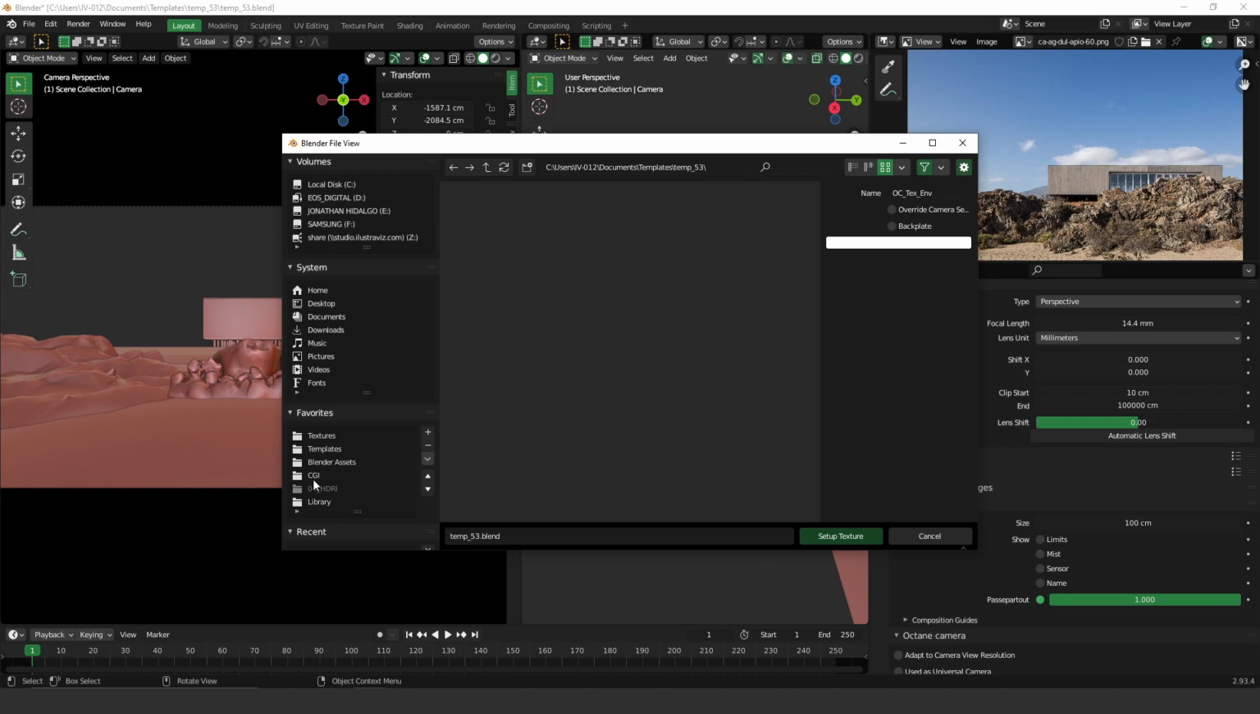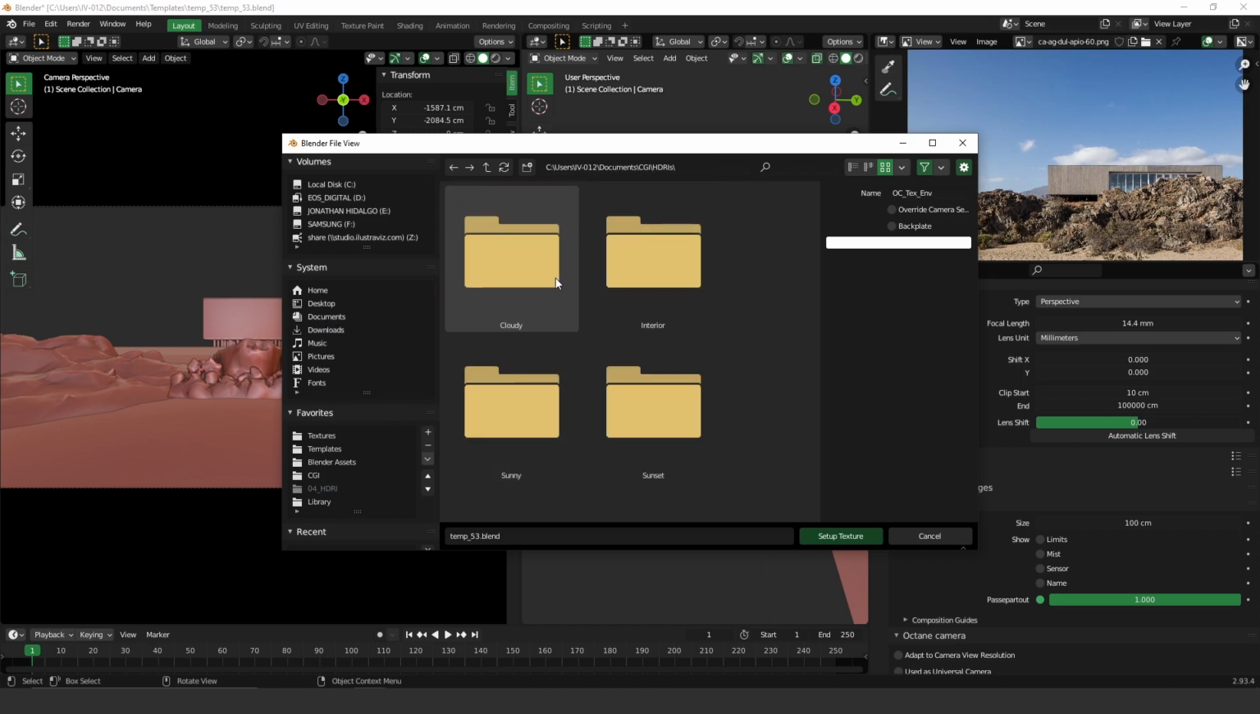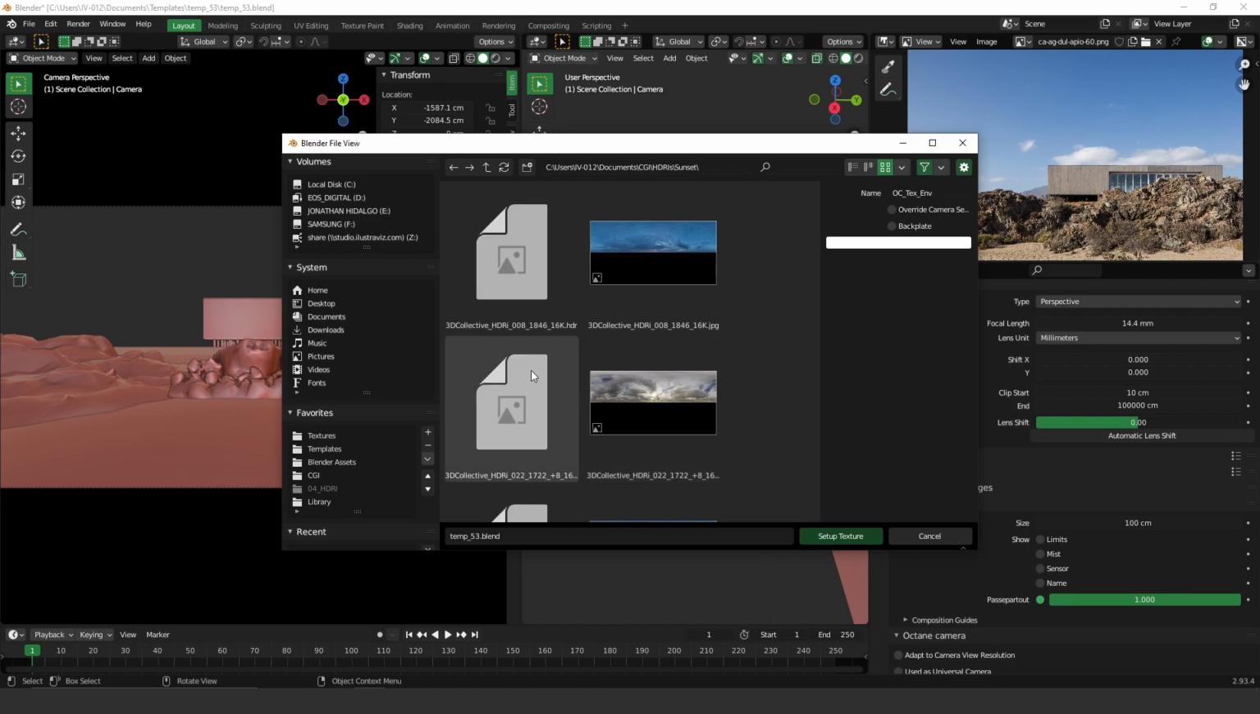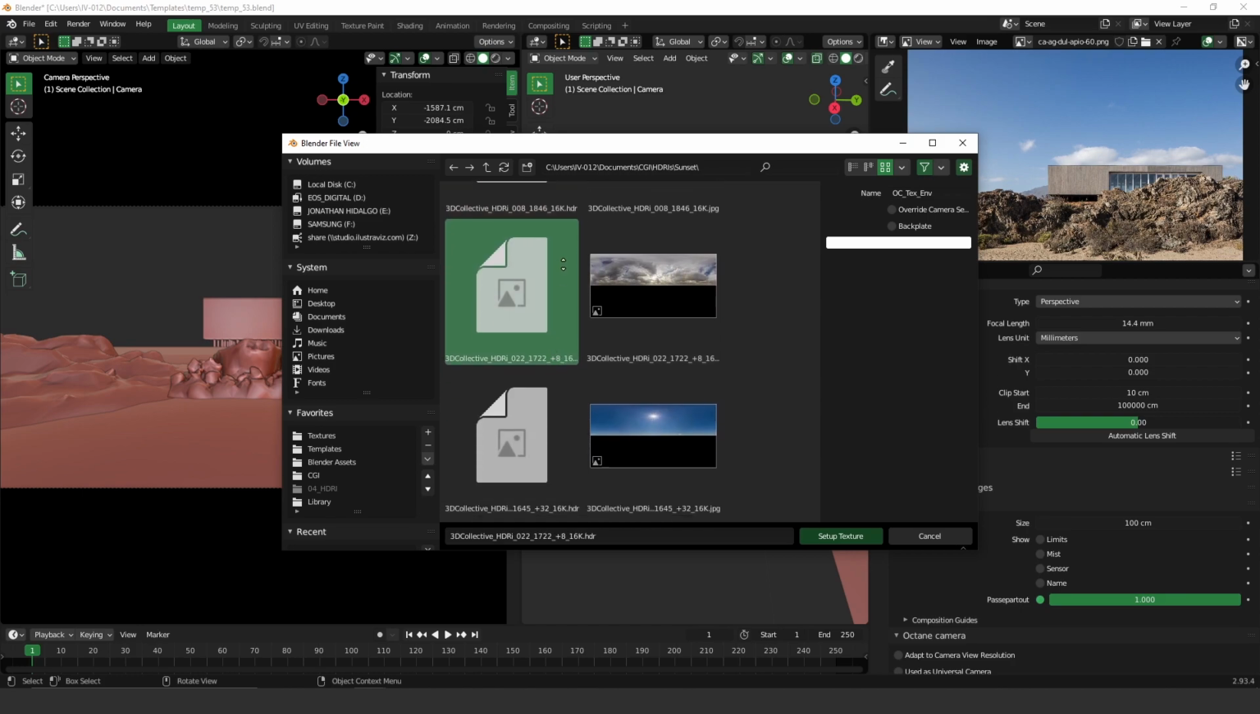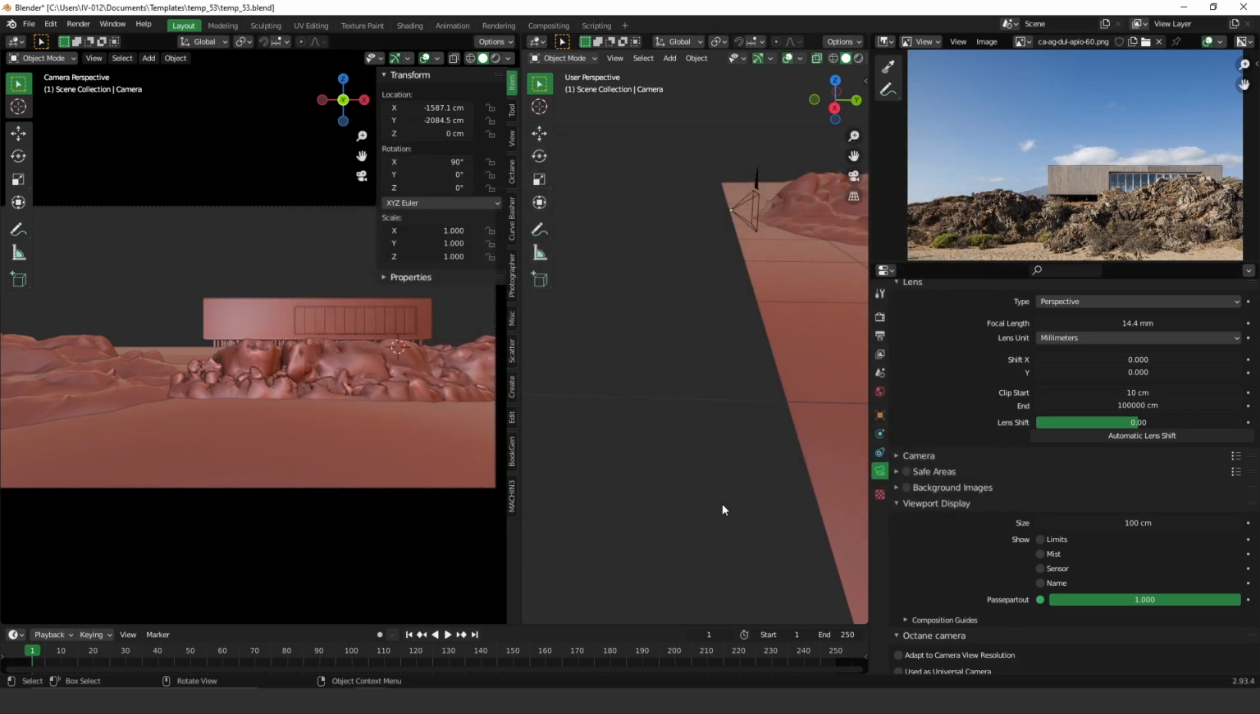Let me find my HDRI over here. Yeah, let's try maybe this one here. Okay.